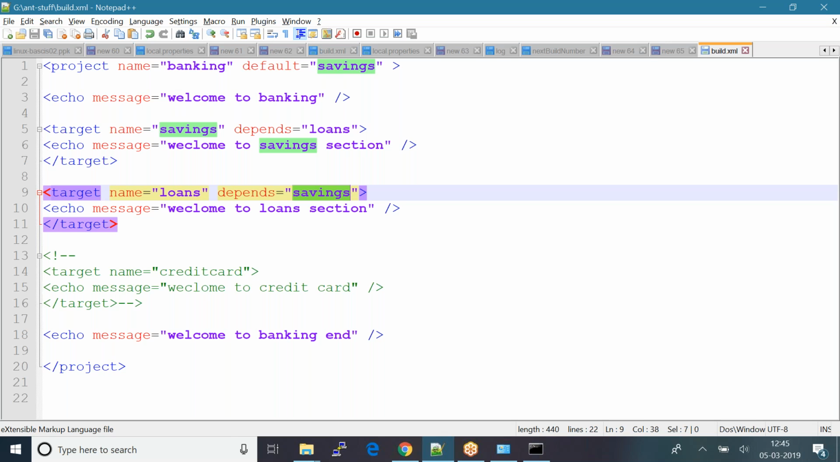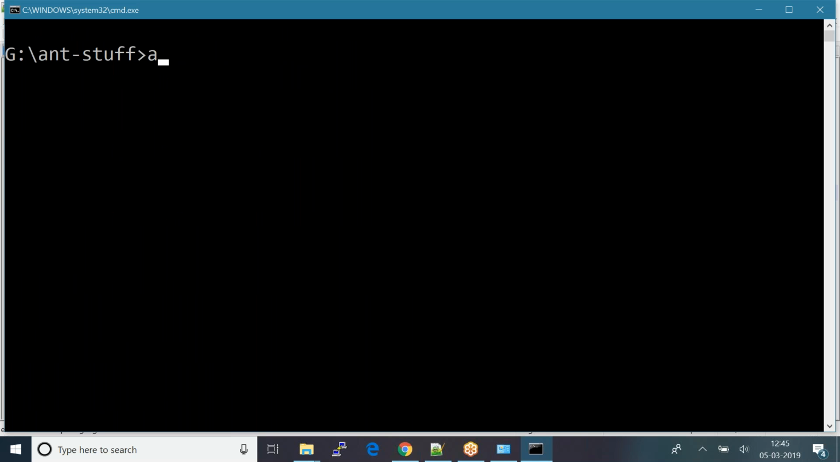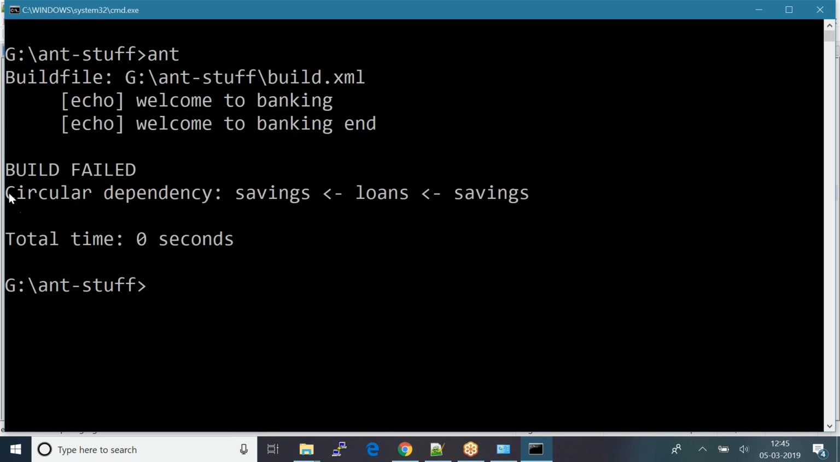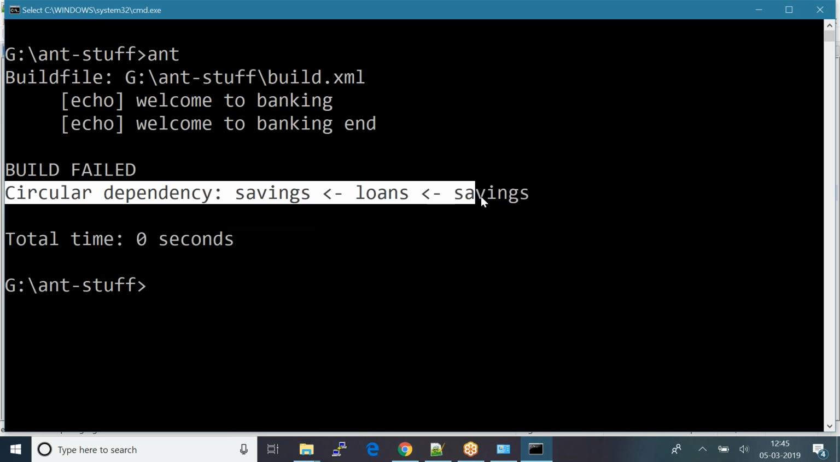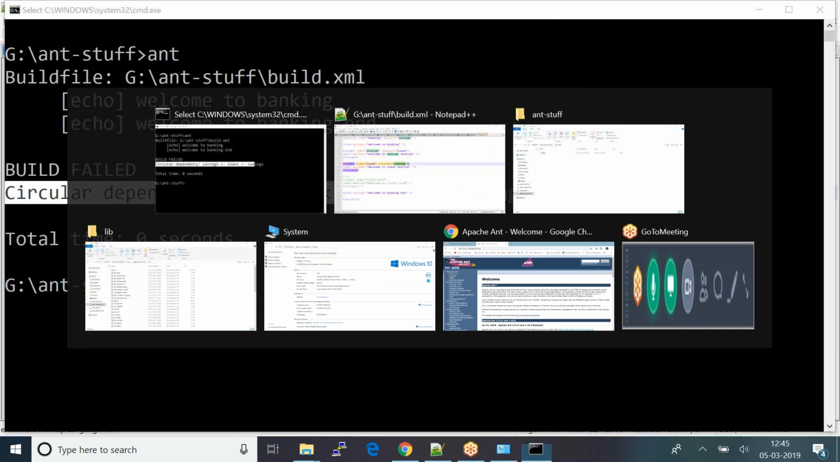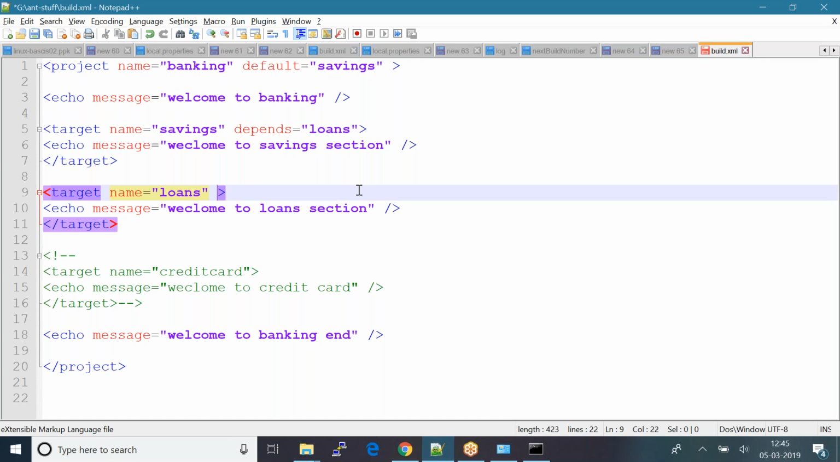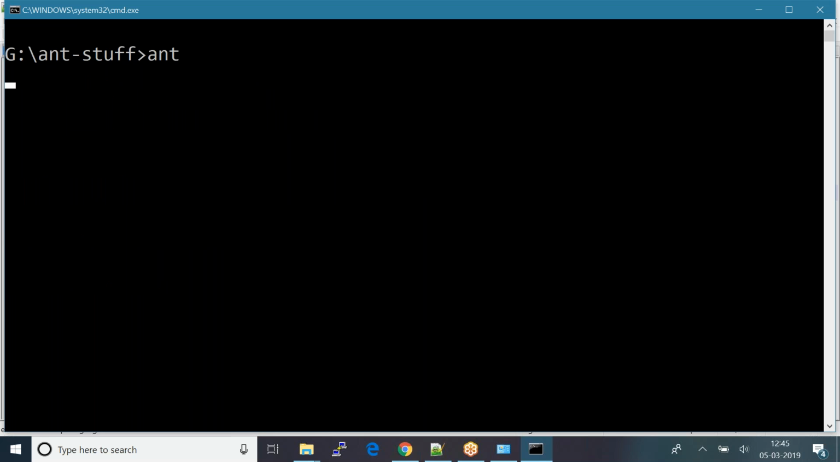Is circular dependency allowed in case of ANT script or not? It is not allowed in ANT script. Let's see here. Just type ant here. Here you can see circular dependency savings, loans, savings. So circular dependency is not at all allowed in case of ANT scripting. So we should not use it in this way. Suppose if I execute now, the program is going to be a success.